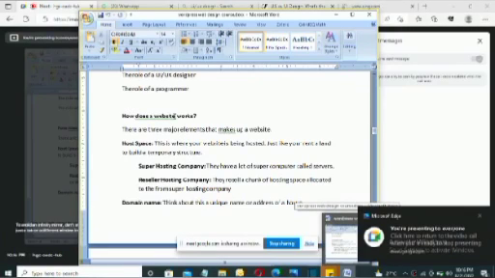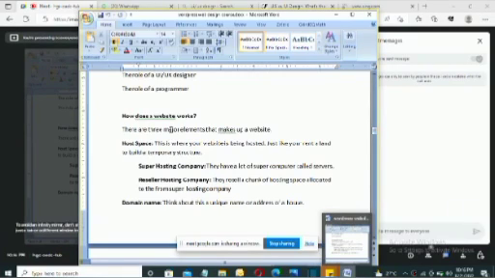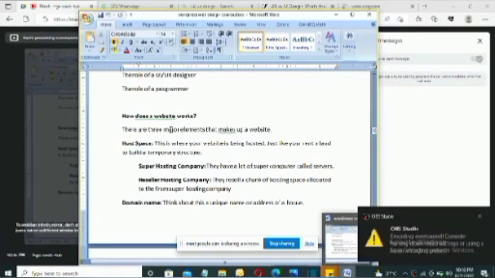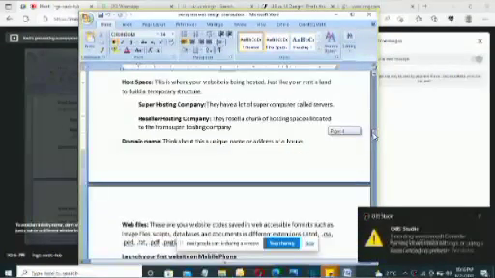There are three major elements that we will consider here in how a website works. Number one, we'll consider the host space, that is the hosting company. Then we'll consider the domain name, and then we consider the web files. All right, so the host space.